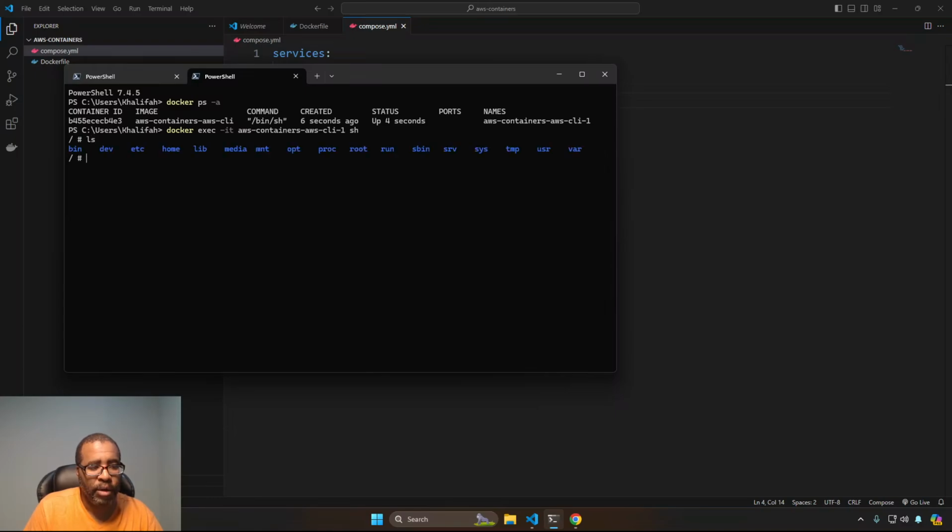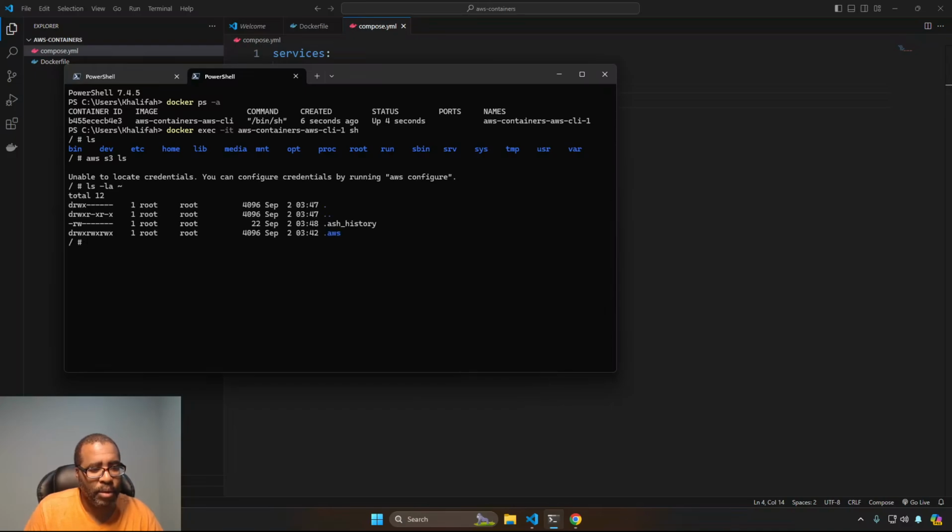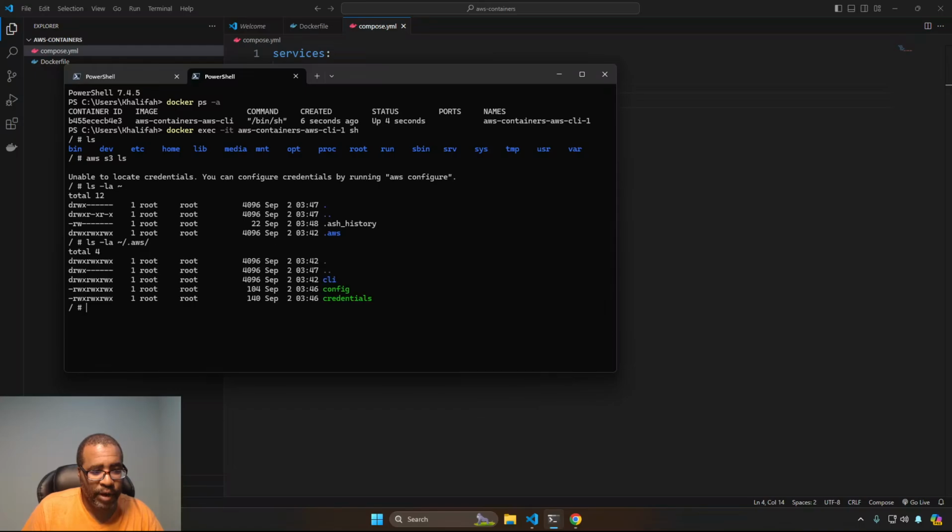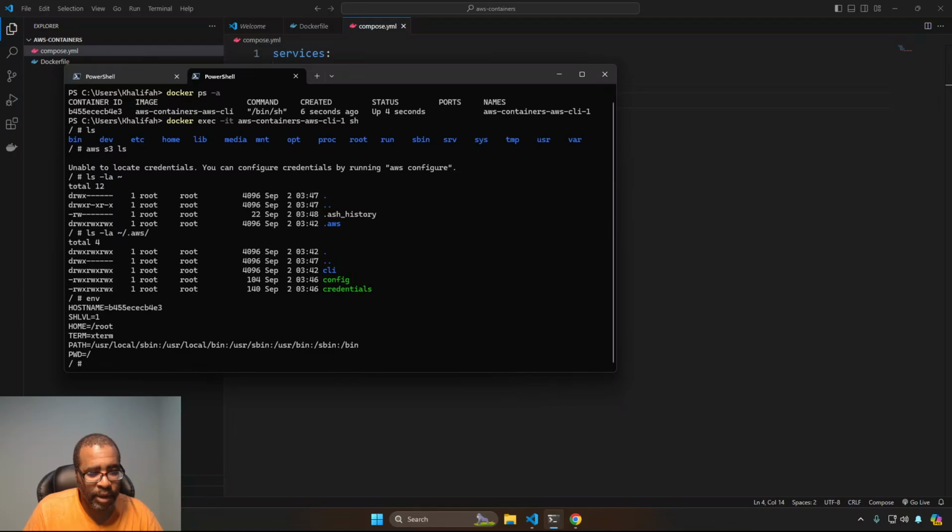So now if I run aws s3 ls, I'm unable to. Okay, it says you can configure credentials by running aws configure. So are my credentials there? So the .aws directory is there. Are the files there? So what I'm probably missing is the environment variable that I need. Yeah, so I didn't add that. So we're going to exit out.